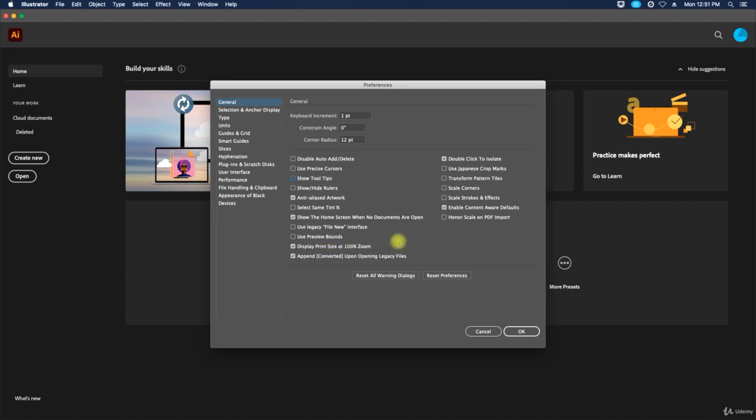Use preview bounds. We're not going to enact that either. Display print size at 100% zoom. That's checked, so we're going to leave it that way. Append converted upon opening legacy files. We're going to leave that as it is. Double click to isolate. That's checked. Use Japanese crop marks. We're not going to do that. Transform pattern tiles. We're not going to do that.